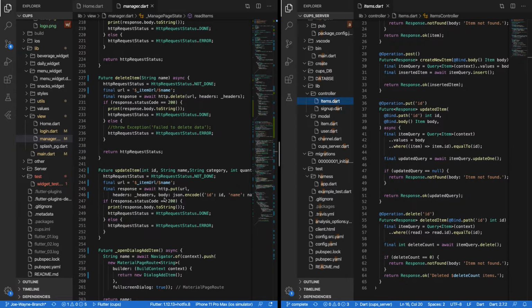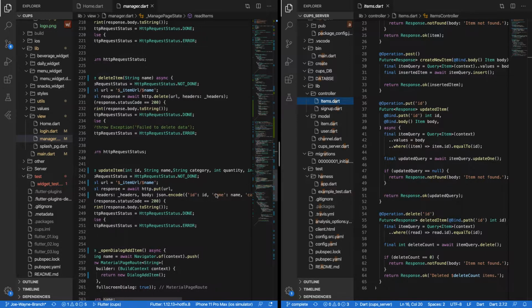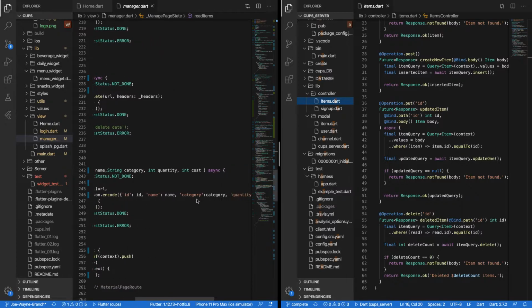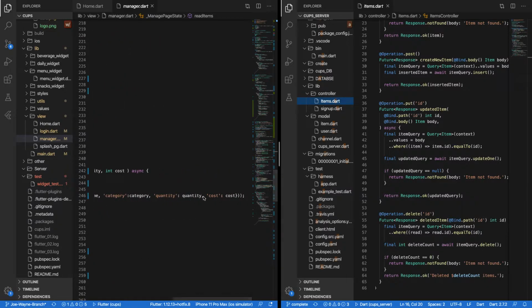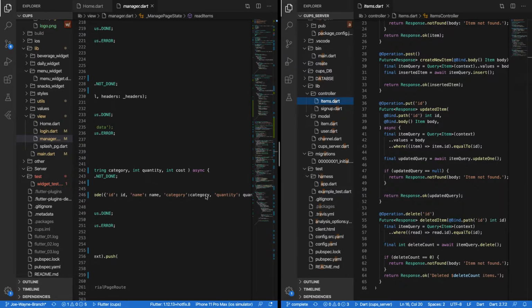The manager should be able to update the cost of menu items. So with the update item, it basically allows you to update the ID, the name, the category, the quantity, and the cost. It gives you the option to update everything and not just one.